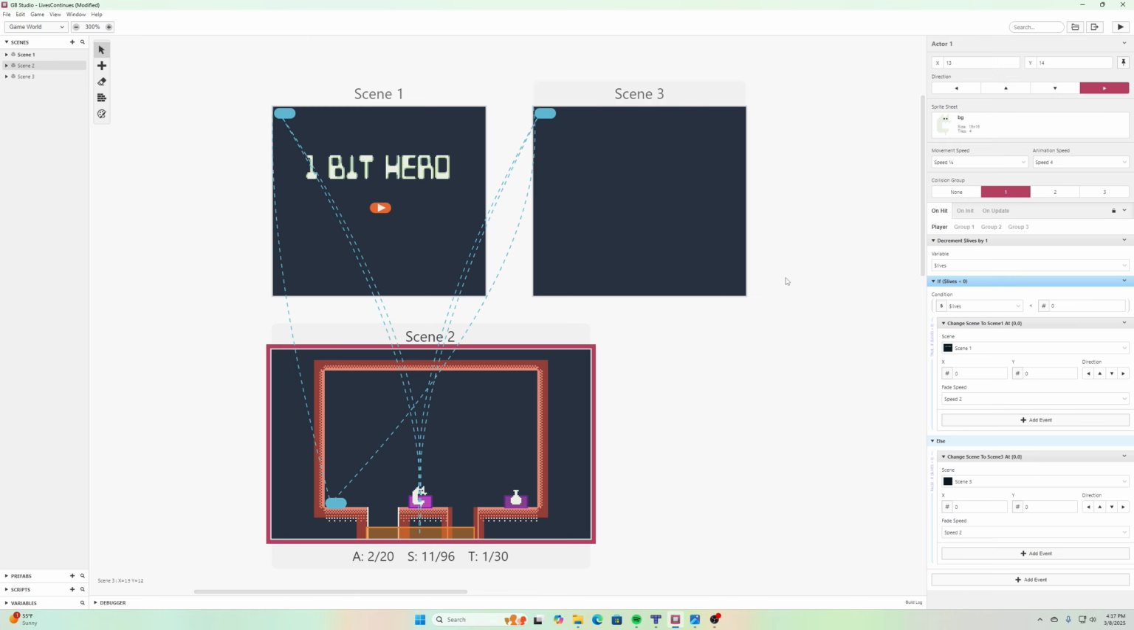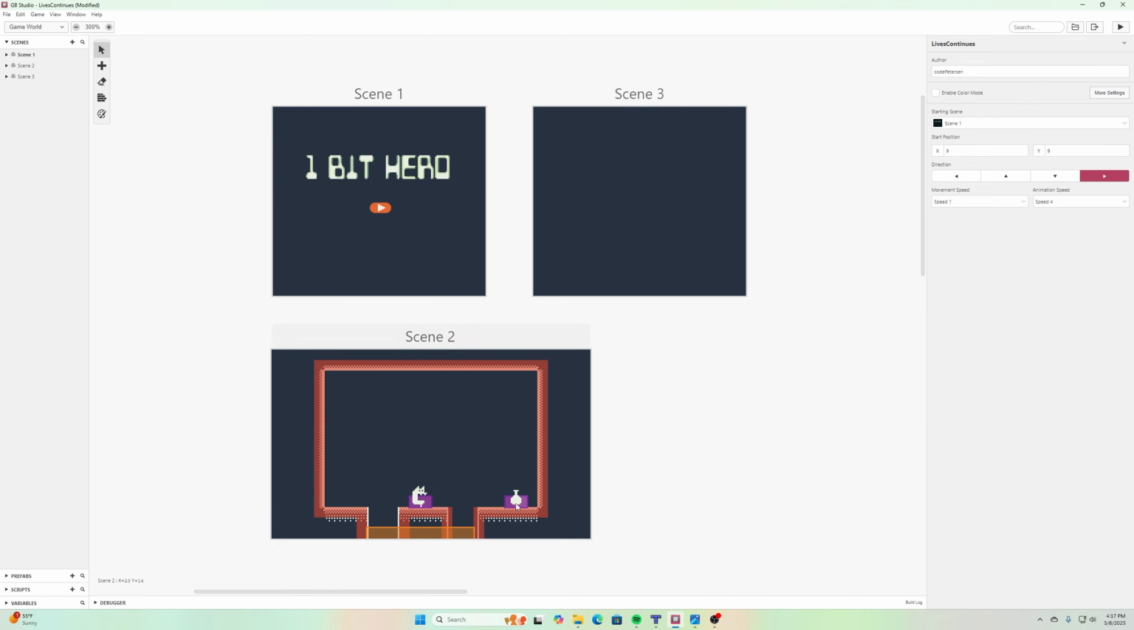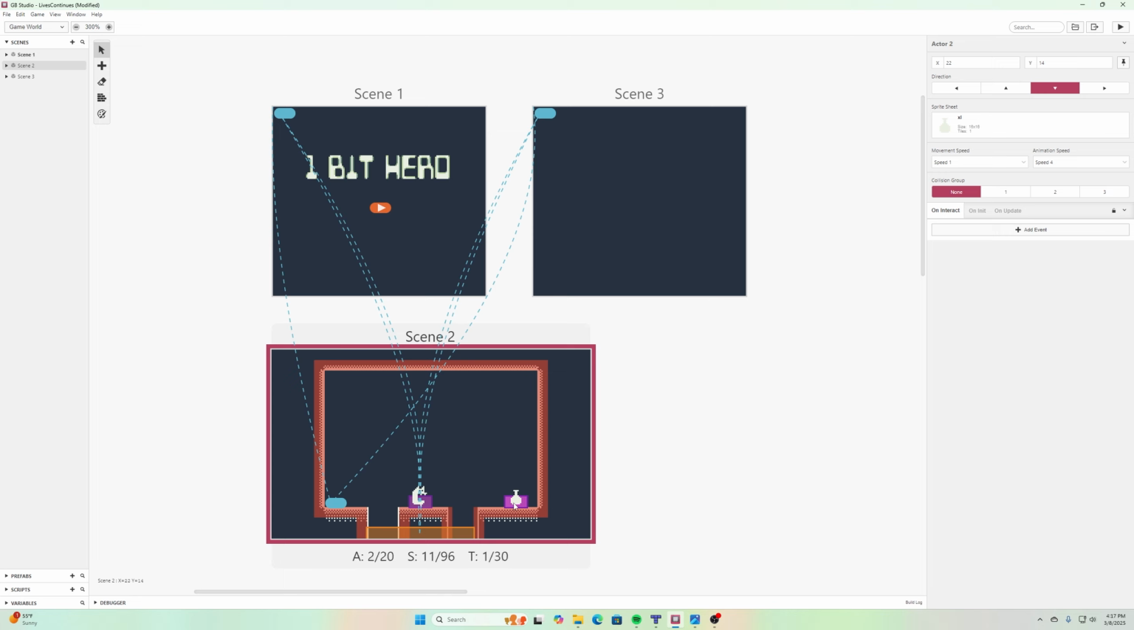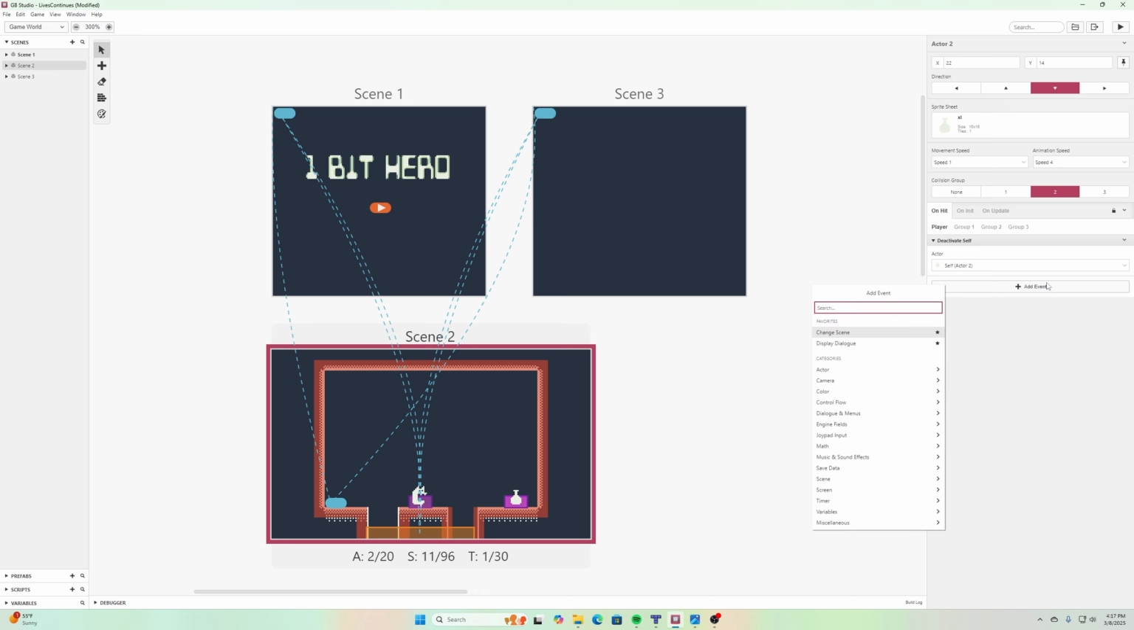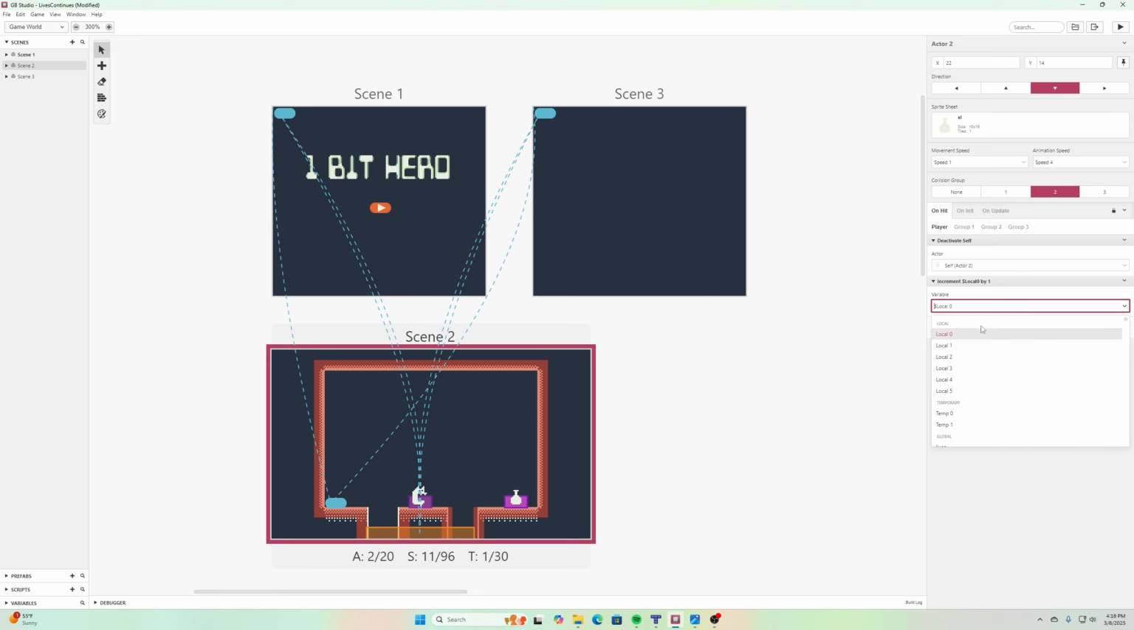Okay, so the other thing that I want to do here is I just want to have, this is a little potion that could add a life. So I'm going to give this a collision group of 2. I'll say on hit with player. And then I'm going to deactivate actor. I'm going to deactivate self, the potion. I'm going to do variable increment by 1. This one is lives.